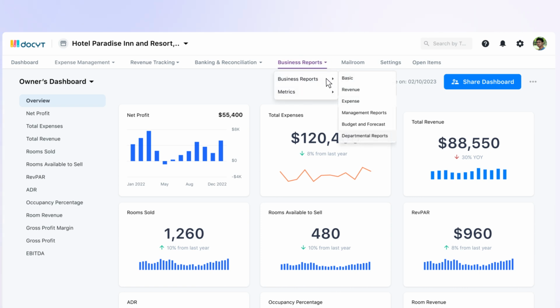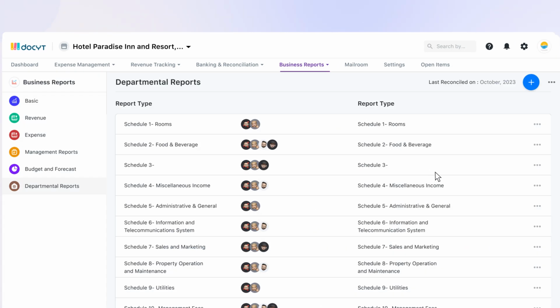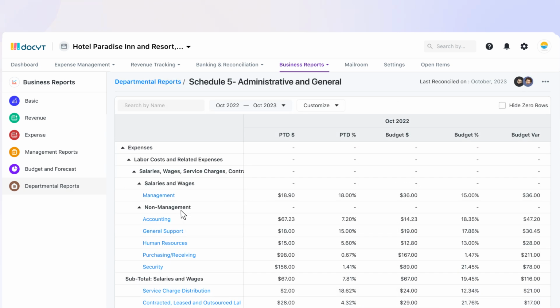In the subsequent menu, choose Departmental Reports. On the Departmental Reports page, locate and click the Administrative and General option to access the report. Customize the report parameters by selecting the desired period and column views.